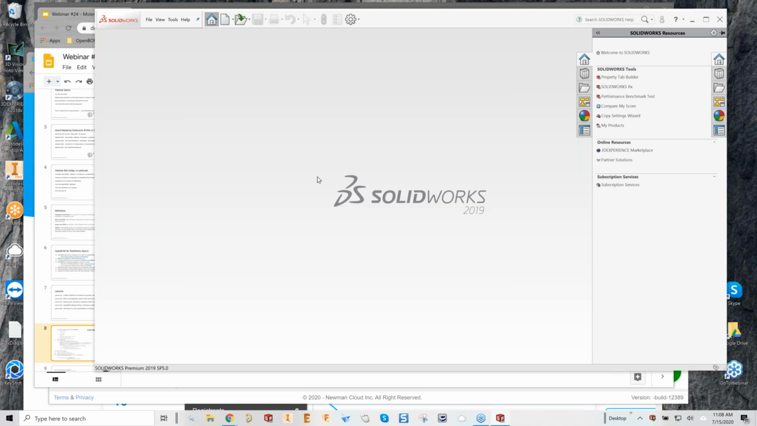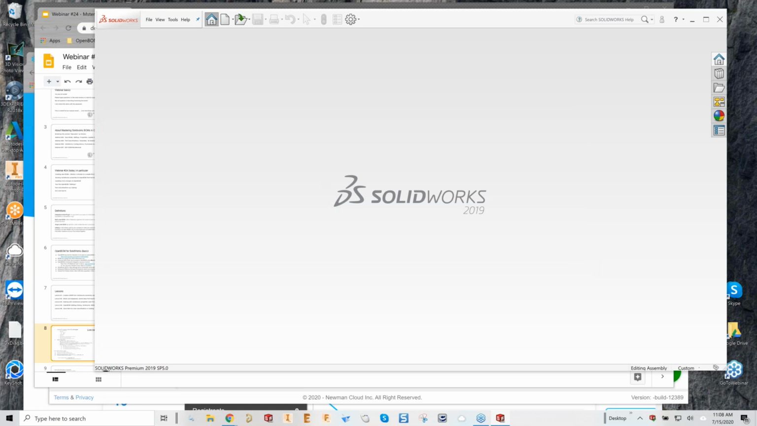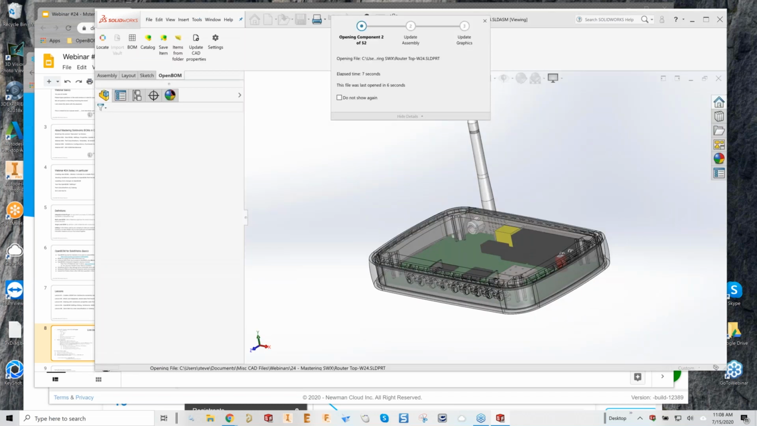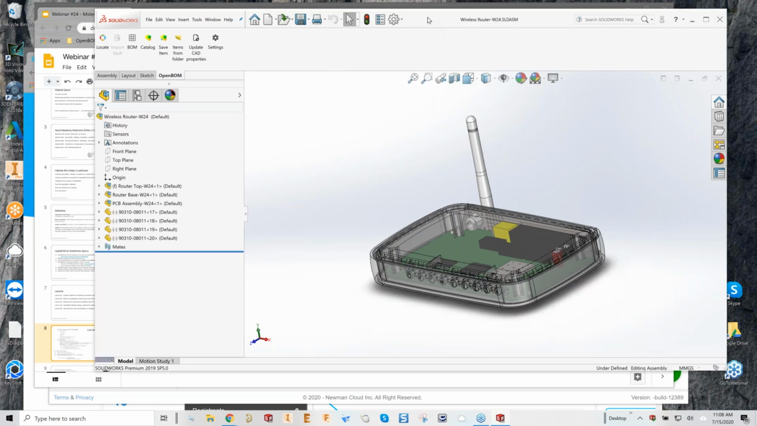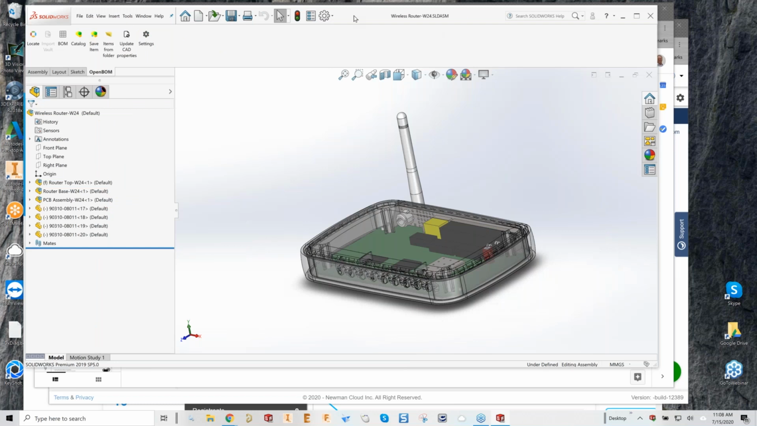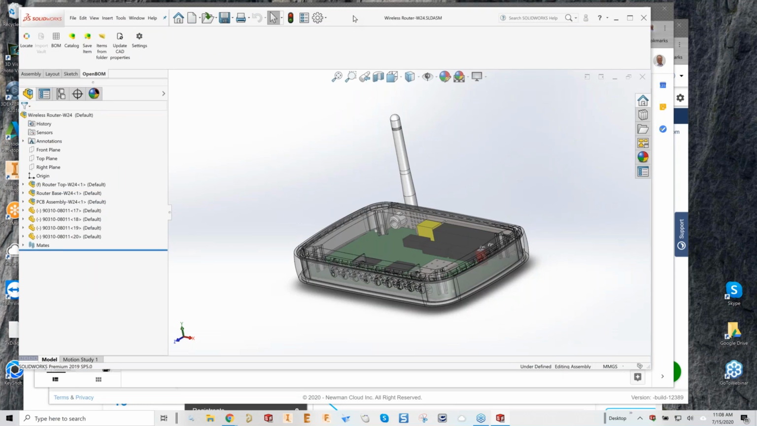So many of you have maybe seen this SolidWorks wireless router. I like this for a number of different reasons. It's a good sample. So let's assume for a moment that I have a SolidWorks design, and I'm relatively new to OpenBOM. I've installed the add-in, and there's a video on how to cover that. There's a link in the slide deck on installing it.